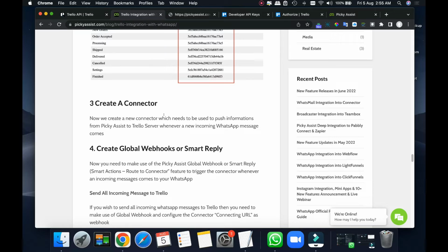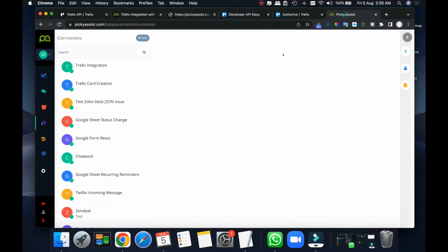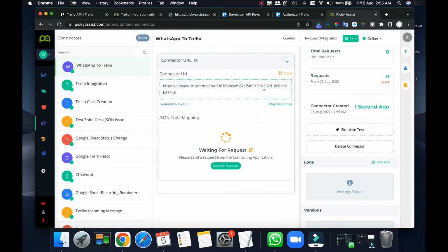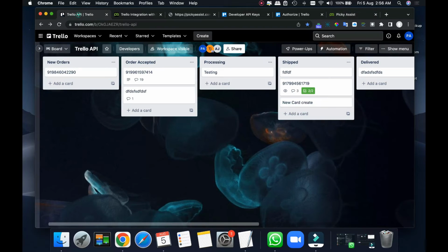Third step is to create another connector, because we have created a connector earlier for inbound events, that is from Trello to WhatsApp. Now we are going to push from Picky Assist or WhatsApp to Trello. So go to the Picky Assist platform, create a new connector, WhatsApp to Trello. You can give any name. We got the connecting URL here, which is similar to how we got it in our last step.